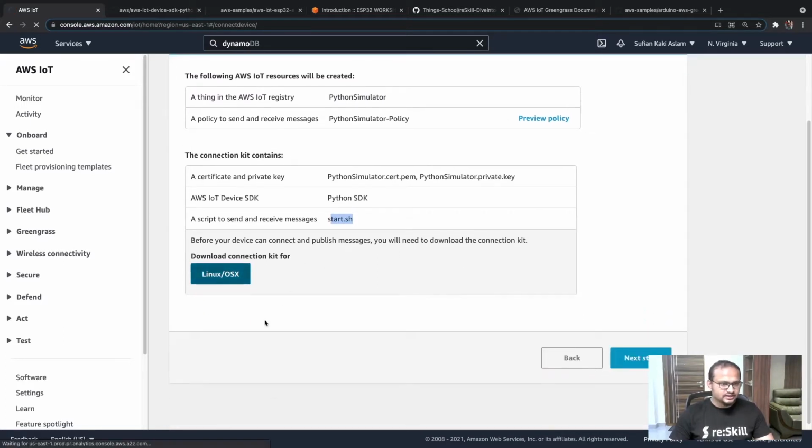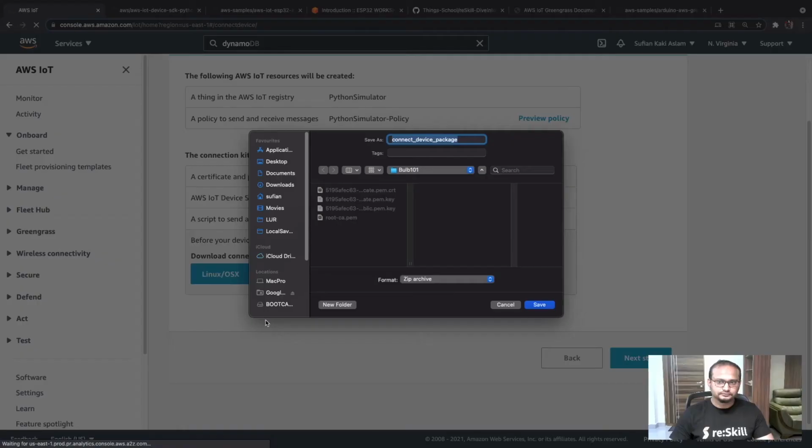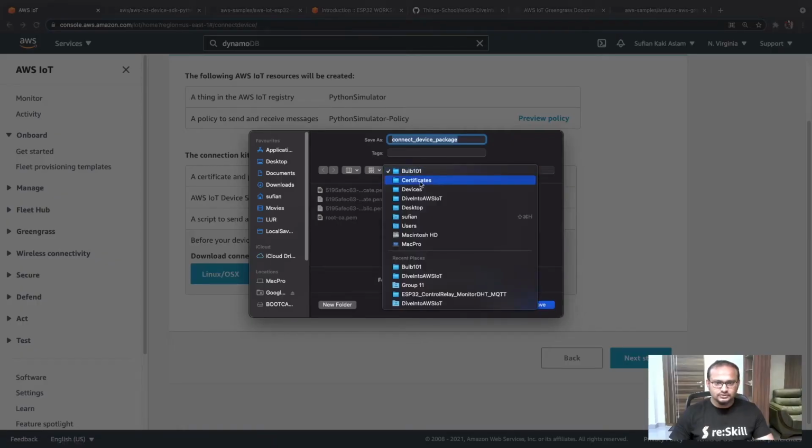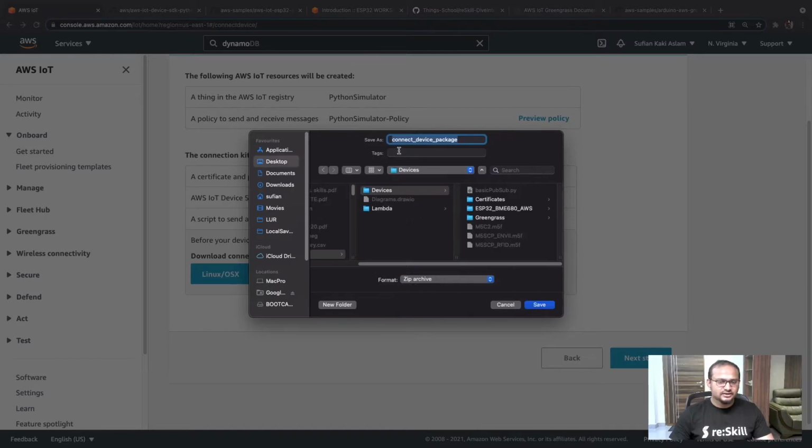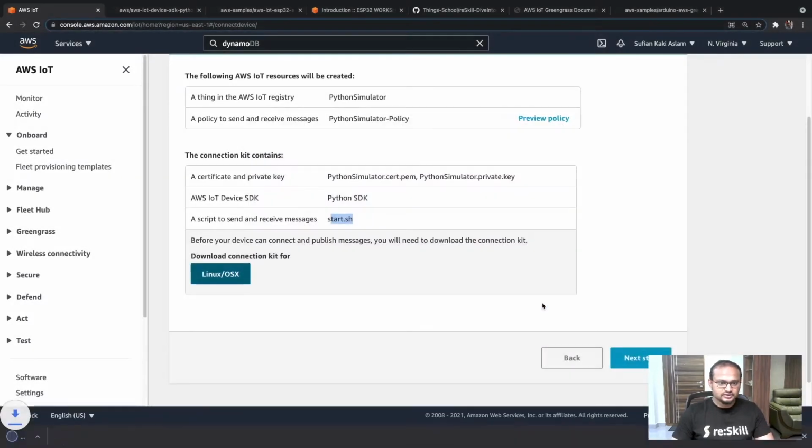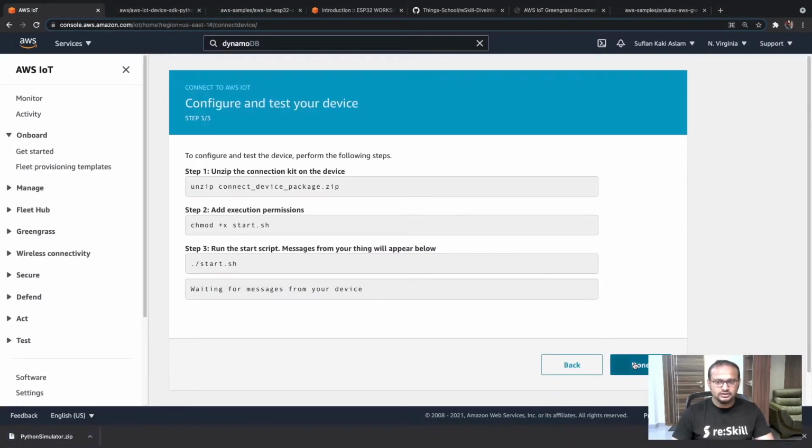Now, in order to download it, let's click on Linux OS X. This will try to download it. I'll go to devices and it will be with the name connect device package. Let's say I want this to have the name Python simulator. Save it. Got saved. Okay, cool. Next step. What we need to do is unzip the package, change this start.sh into execution mode, and then run that script so that the device will start talking to AWS IoT core.